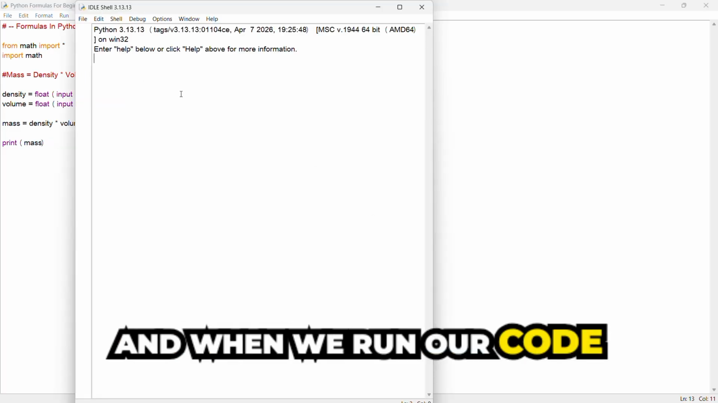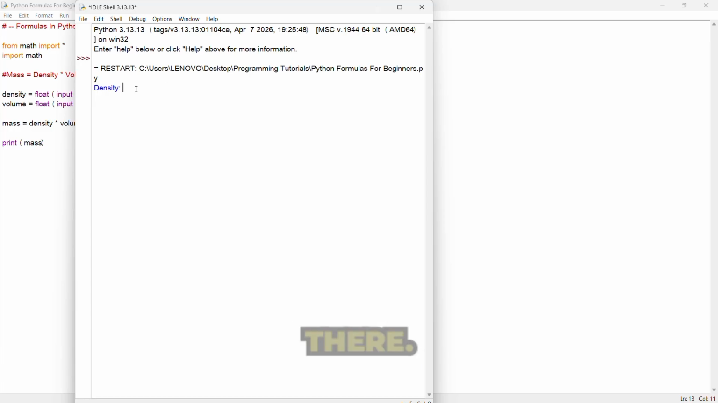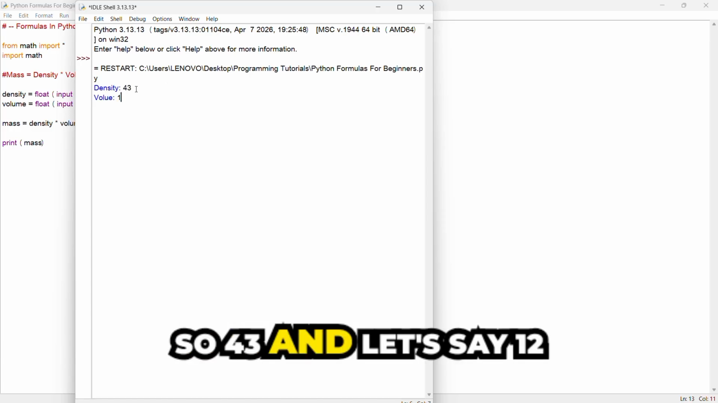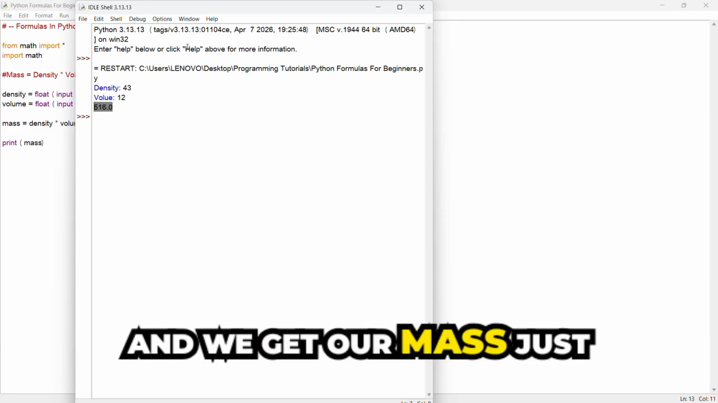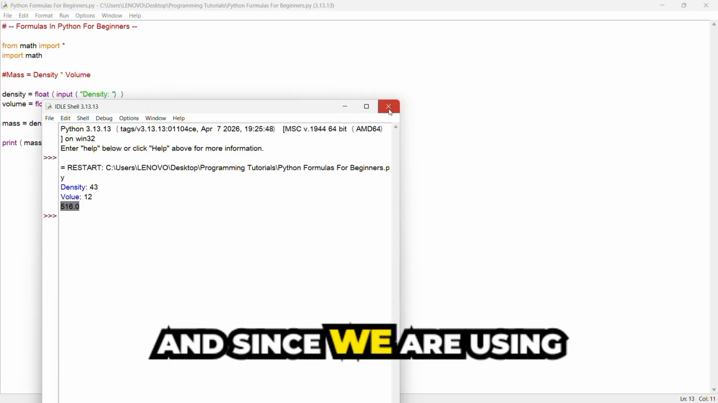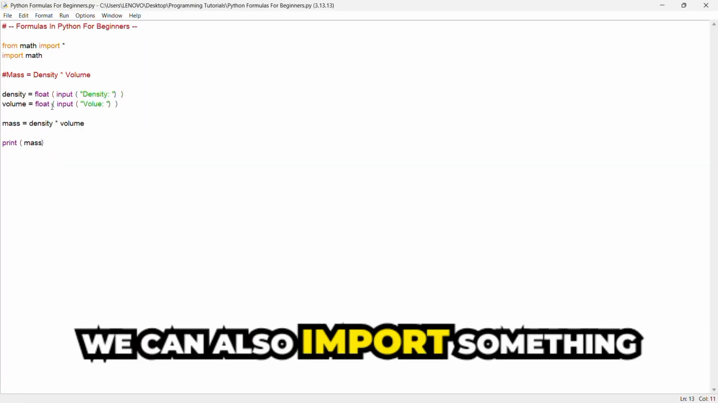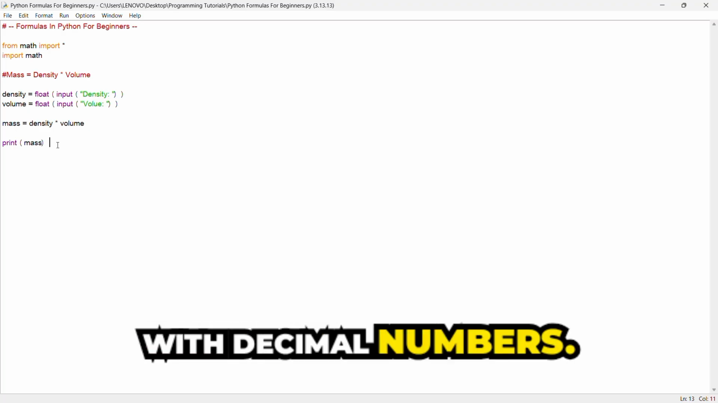And when we run our code, we should see mass right there. So 43 and let's say 12, and we get our mass just like this. And since we are using a float, we can also input numbers with decimals.